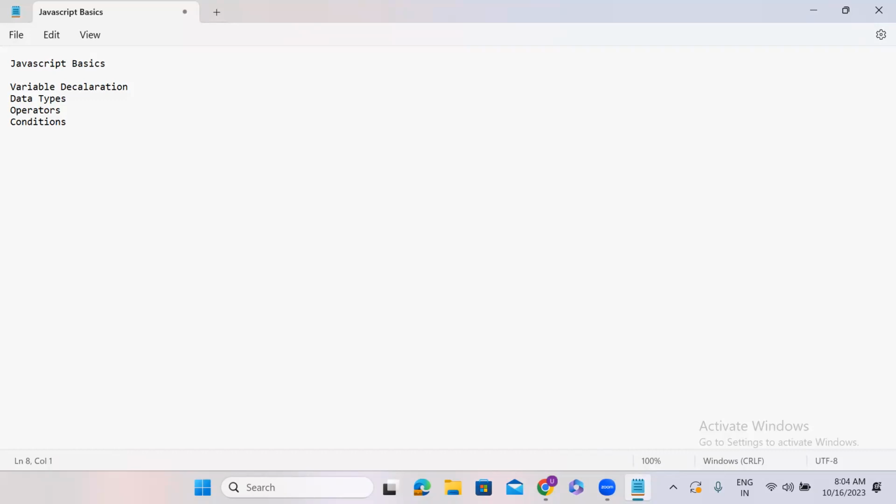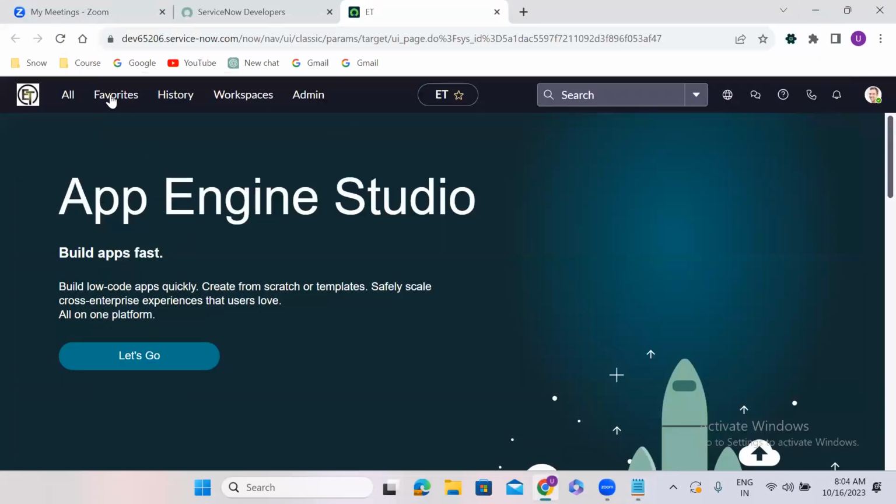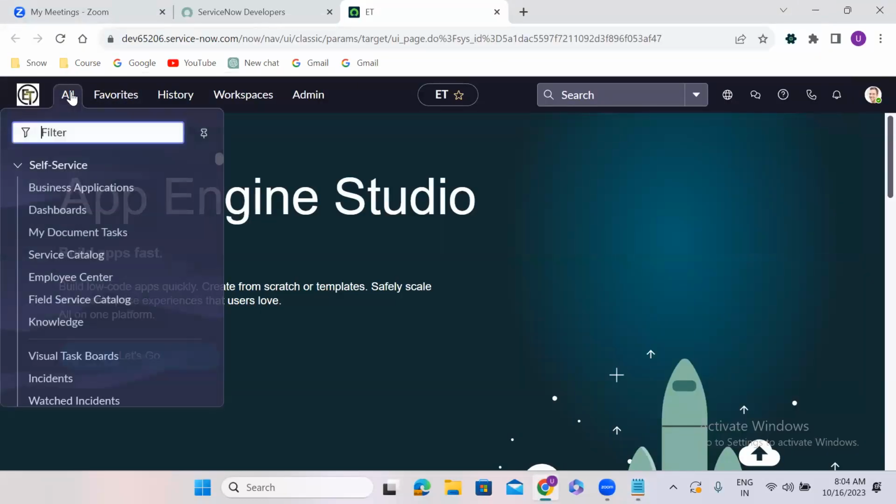So we will just recap them and then we will be discussing loops today. We'll be discussing the loops today. So to practice the JavaScript, we have to use background scripts here.